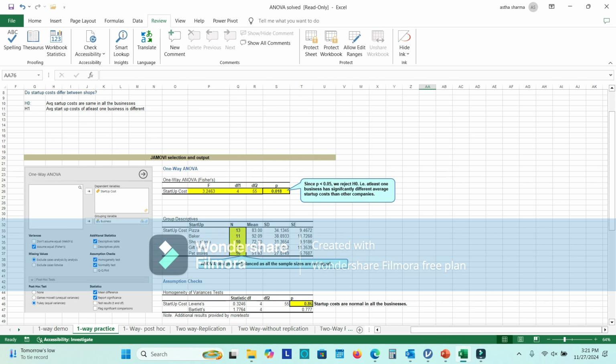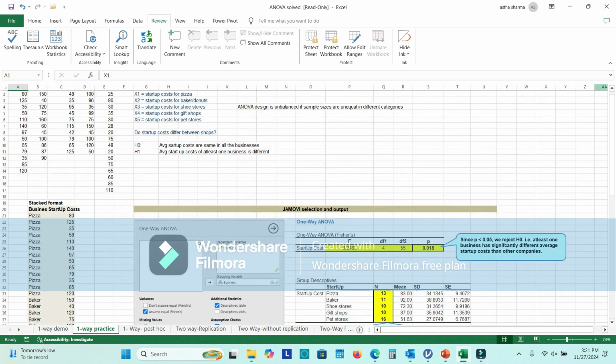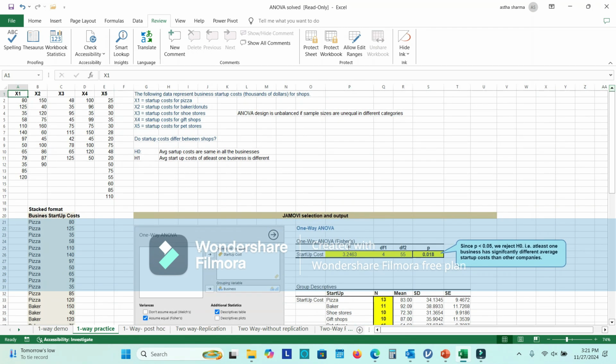Now we go to this one-way practice. In the one-way practice, if you observe, the data is given related to the business startup cost: pizza startup cost, bakery startup cost, shoe stores, gift shops, pet stores. Now you can see that the numbers are different, so this is an unbalanced ANOVA design. The question is, do startup costs differ between shops?